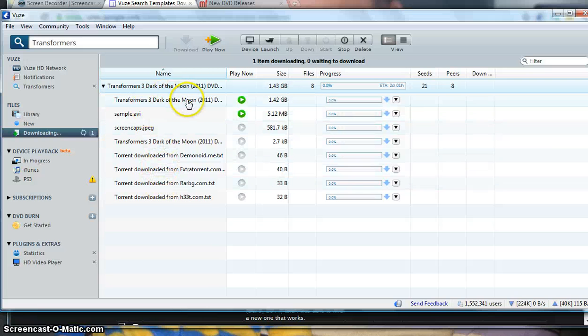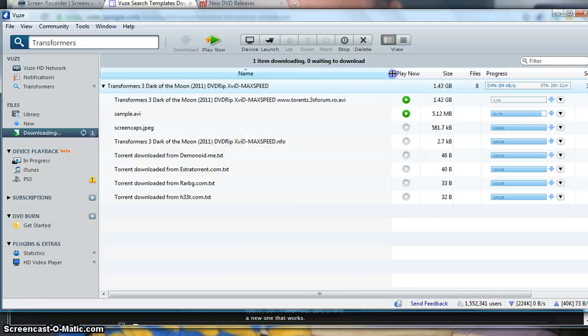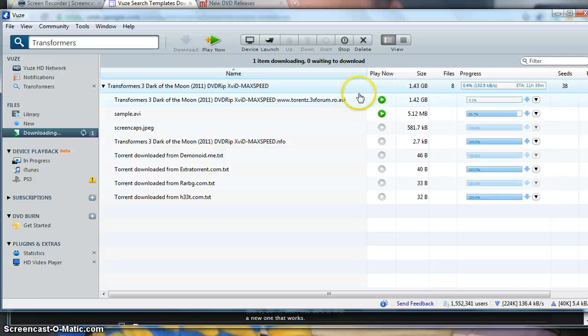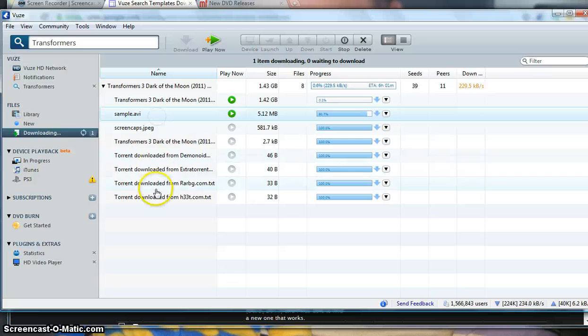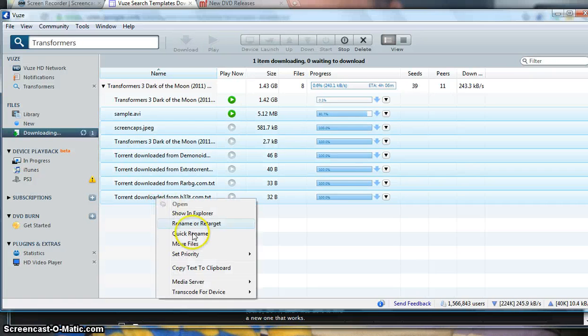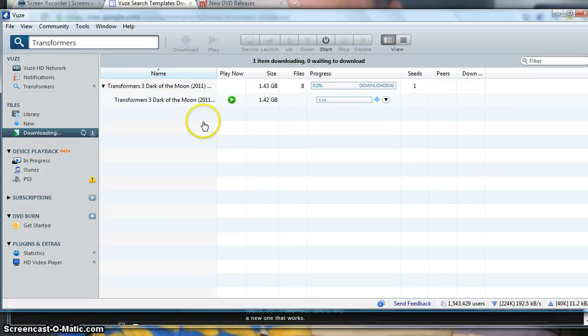Now I don't want them all. All I want is the 1.4 gig movie, the DVD rip, and if I scroll all the way to the end, there you go, it shows me it's an AVI file. So I don't need any of these. So all I do is select them all, right click, go down to set priority, and then delete, and that'll get rid of them. So now it's just focusing on downloading the movie itself.